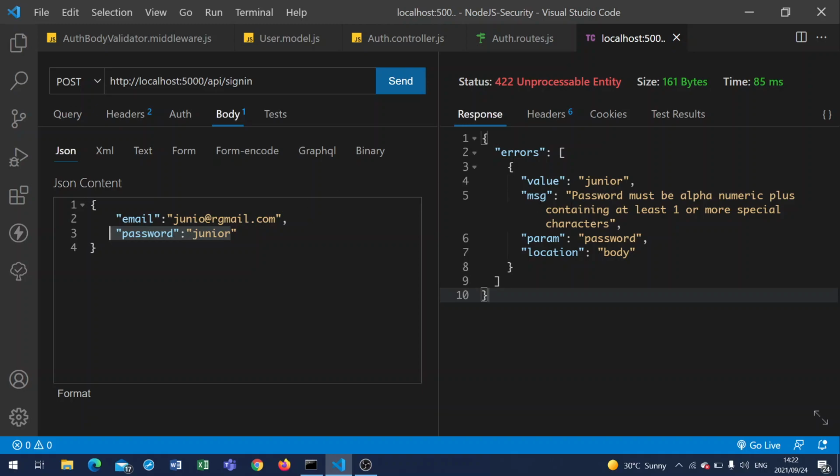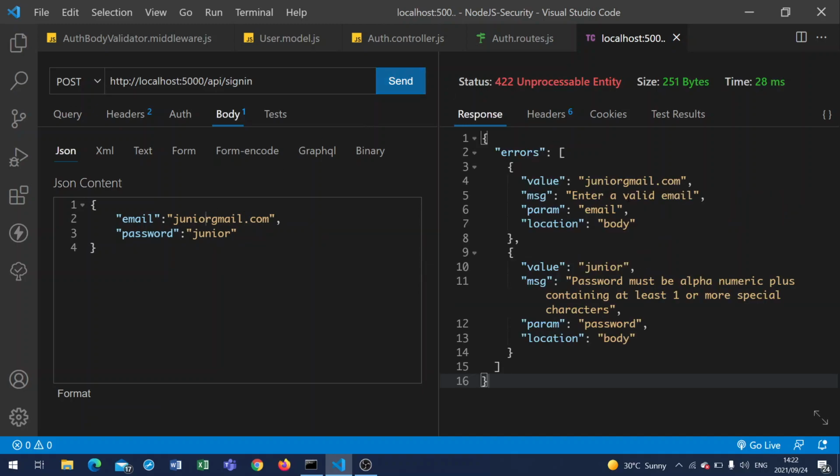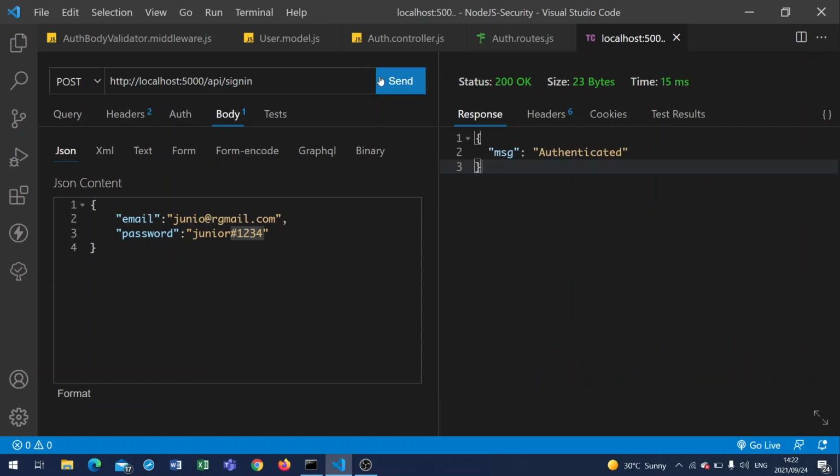So we can tell this person that the password must be alphanumeric, and so on. At the same time, we can kick this person out, right? And if you're not giving a valid email, why do we have to continue with you? So those are the first things that we have to look into. But if a user sends valid things, for now we're saying authenticated because we have not gone deep with regards to what's happening.